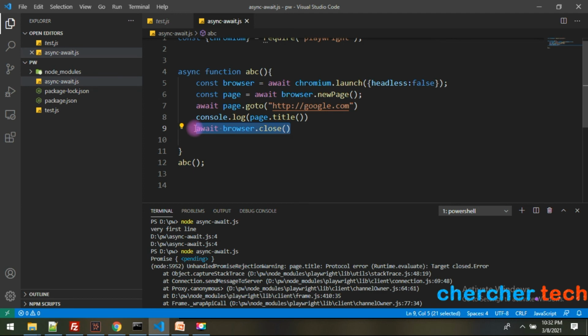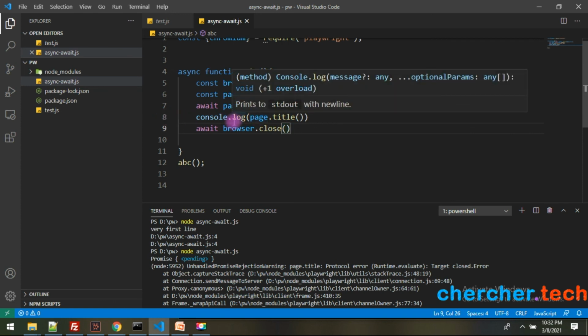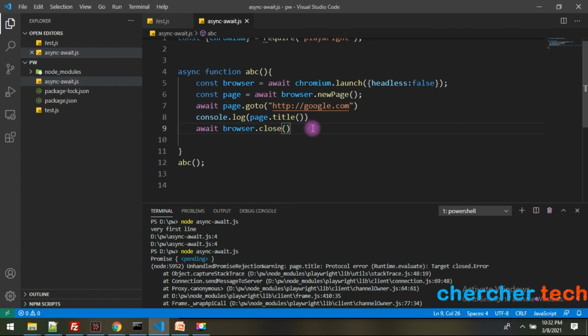Are you guys getting it? Here I am trying to print the page title. Playwright returns a promise, and inside that promise the value will be there. What is the title? To see a value we have to resolve a promise, and to resolve a promise we normally use await. Here we are not using it. So line number 8 is still resolving the promise, and now line number 9 comes and it closes the browser.